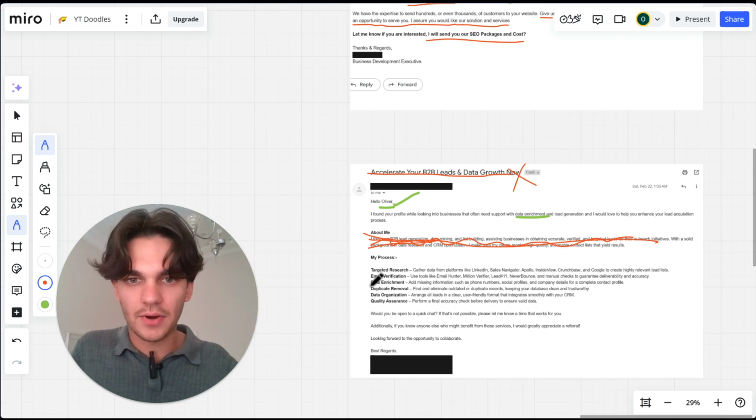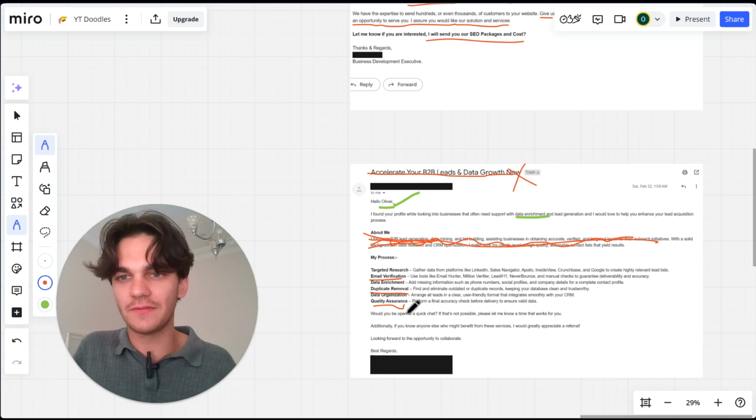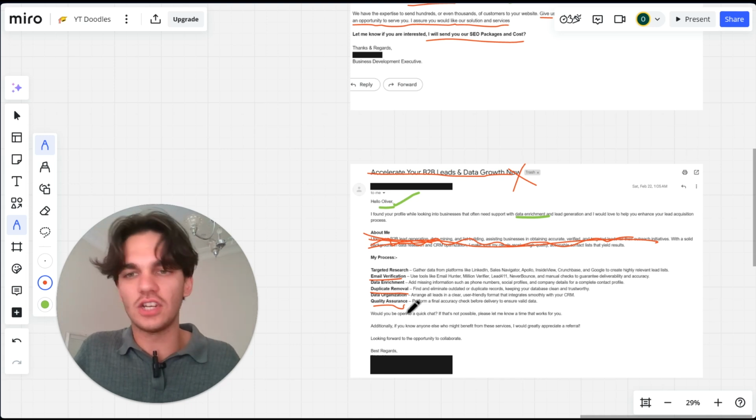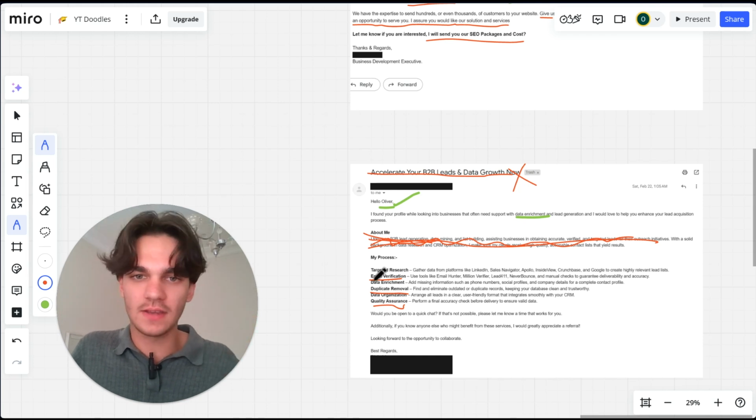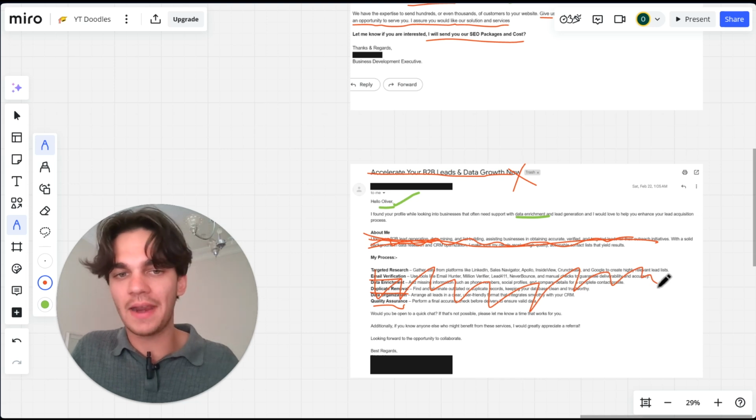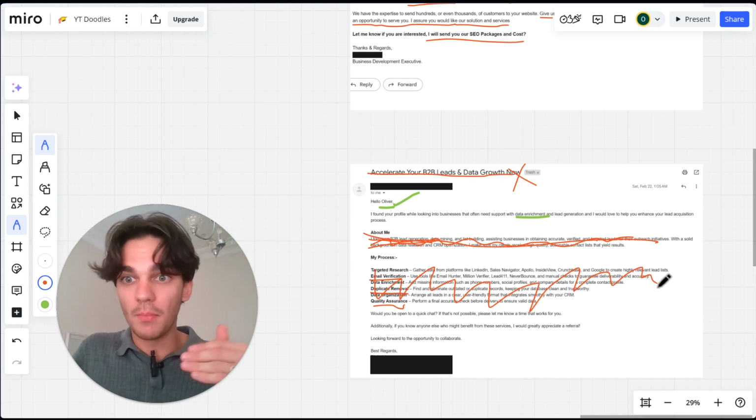Again, he goes on to say my process, things like email verification, duplicate removal, quality assurance. These are all things that if I'm hiring someone that does lead gen for me, I just by default expect that they have these things. It's kind of like, for instance, when you go to a gym and a gym owner says, oh, we've got such a clean gym. It's like, well, I'd hope so. It's just a bare minimum that you'd expect. So this entire passage is completely useless. Again, I'm not too fussed about how you deliver the result. I'm more concerned about the actual result that you end up delivering.